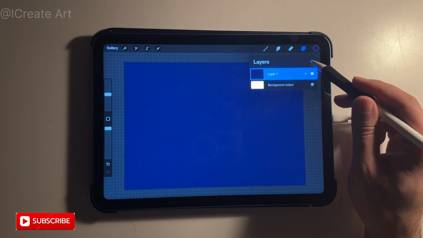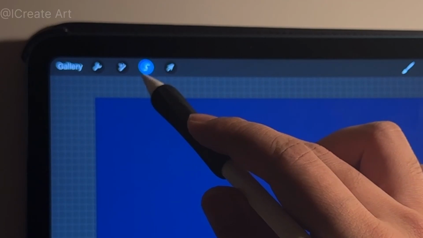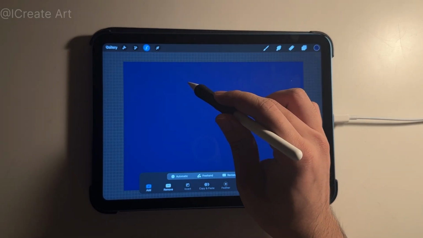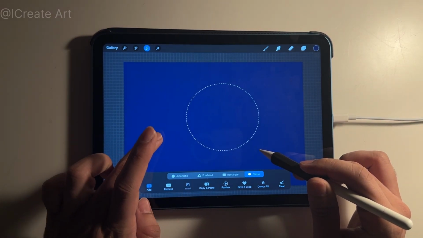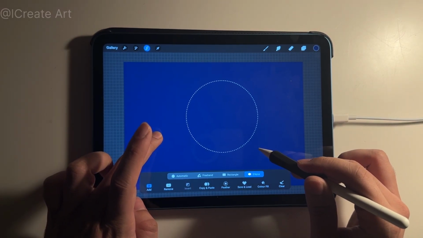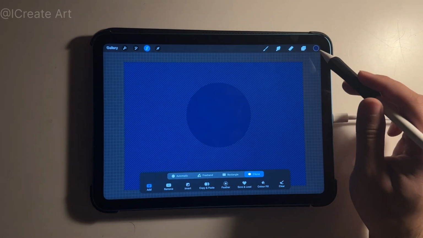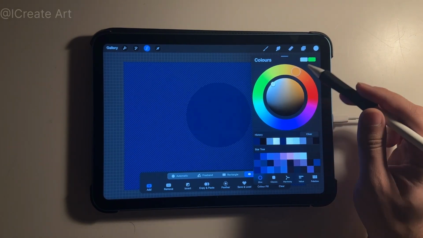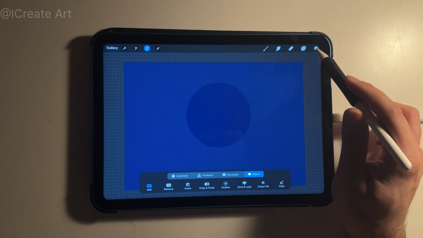Then we're going to make a new layer. Go to our selection tool, select the ellipse, draw it like that, and you can hold on the screen until it's a perfect sphere, and you can leave it where you want. Now we'll go to a lighter color like this one. It's kind of a cream color, and we can drag and drop it in.